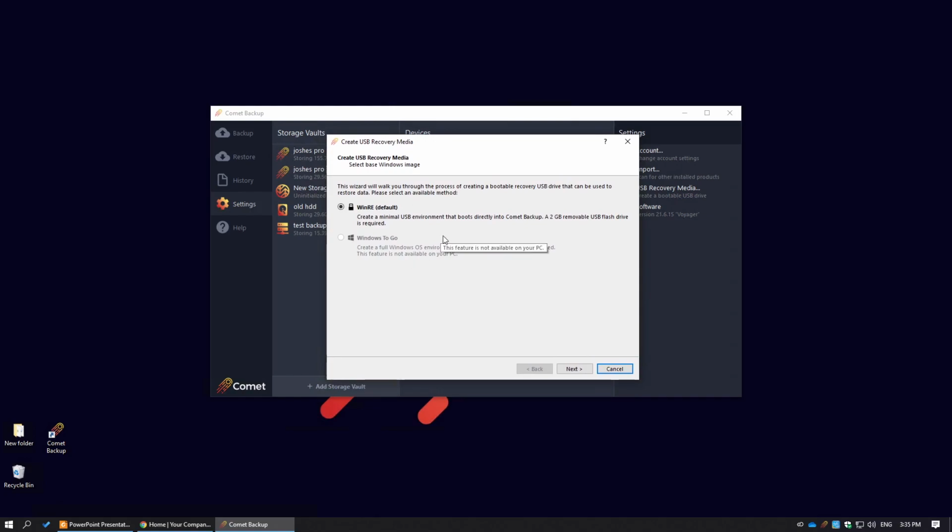What it's going to do in that USB is create a minimal Windows boot environment with the Comet agent already installed on it. Then you've got the laptop that's going to be a replacement. You can simply insert the USB, boot into that USB, and it's going to run that Windows environment with the Comet agent already pre-installed on it.